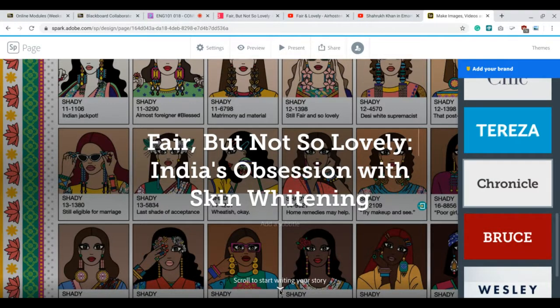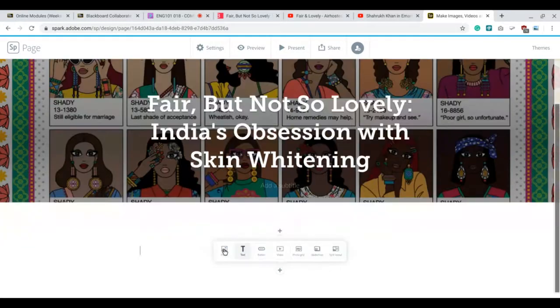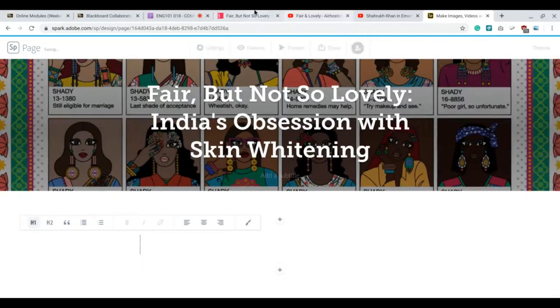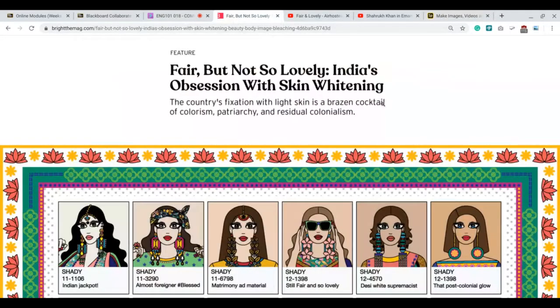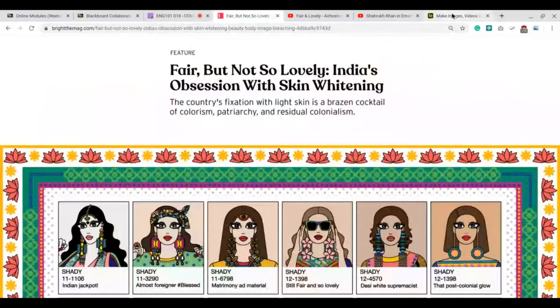Here, you click on the arrow or you can scroll, whichever is easier for you. And now you get choices for what you'd like to place here. So you could add another photo if that makes sense. I'm going to add text, and I'm going to put it in heading 1 so that I can get the country's fiction with light skin, that important lead statement.